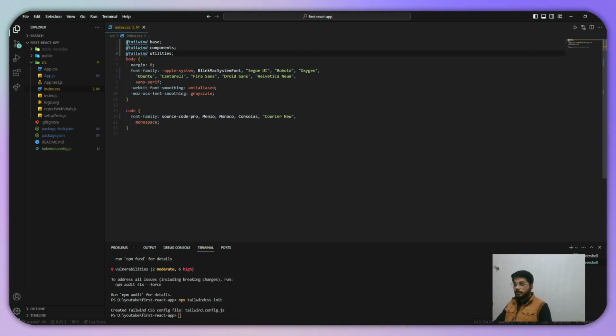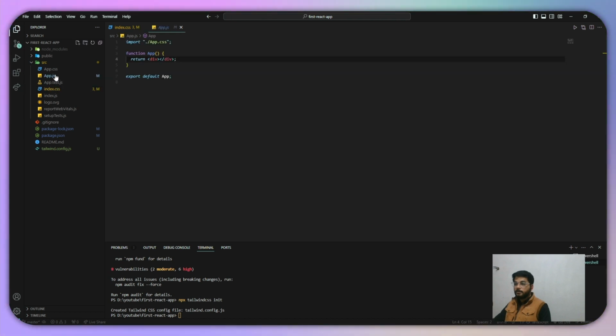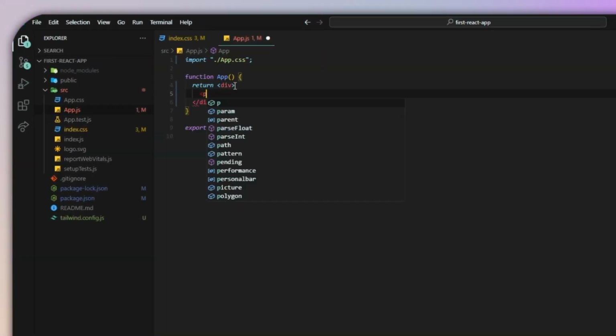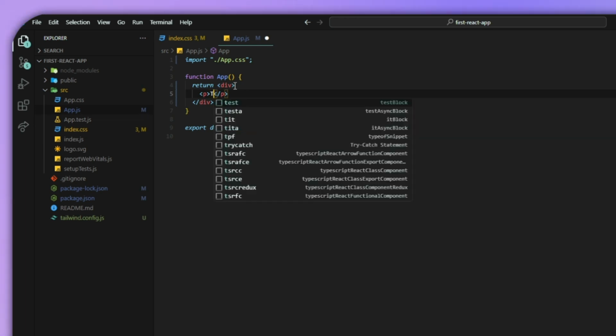Okay, and I will save this, and after that I will go to our App.js, which is the main file, and write some of the basic Tailwind CSS classes over here. First of all, inside a div I will write a tag, maybe a paragraph tag. Okay, and inside that this is my Tailwind code.